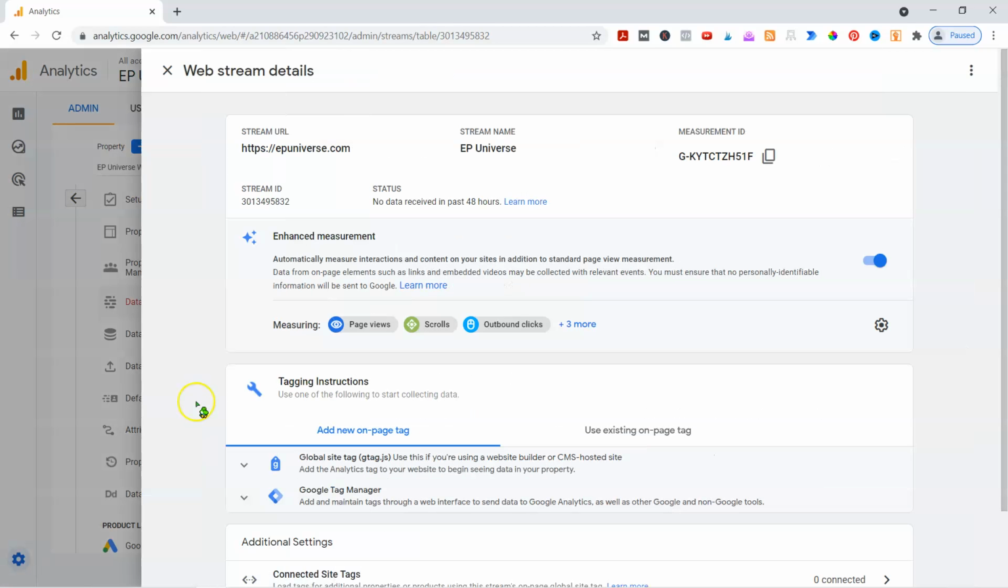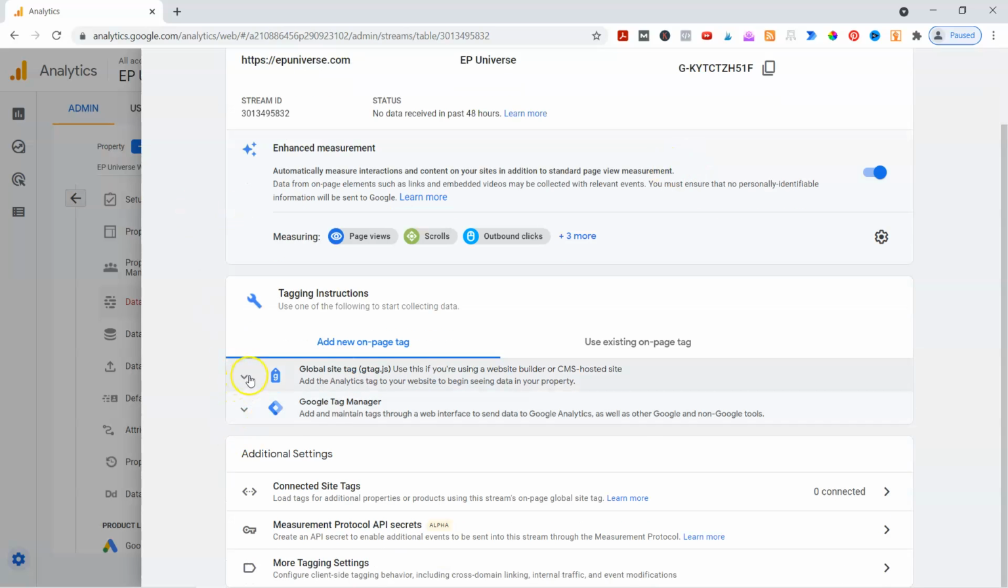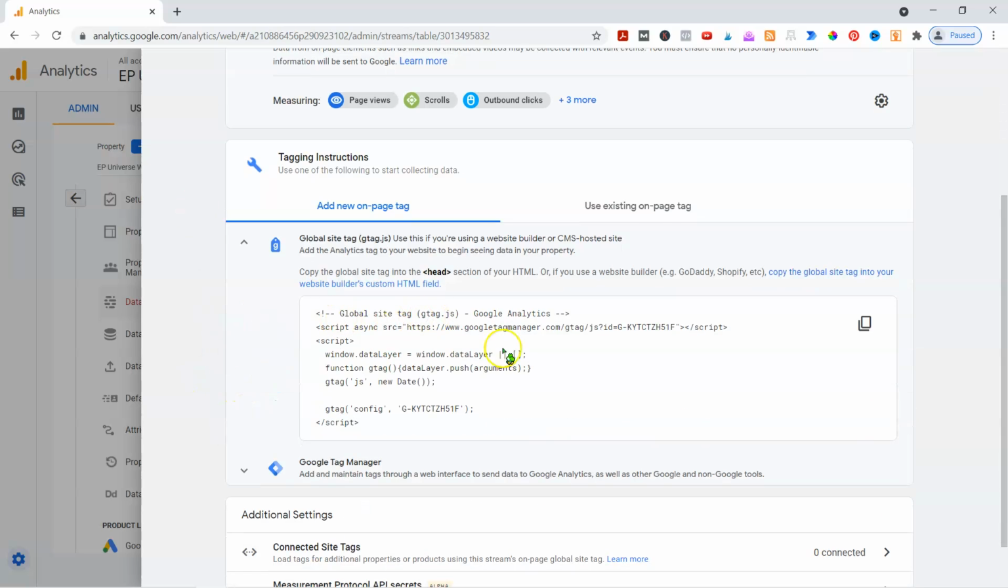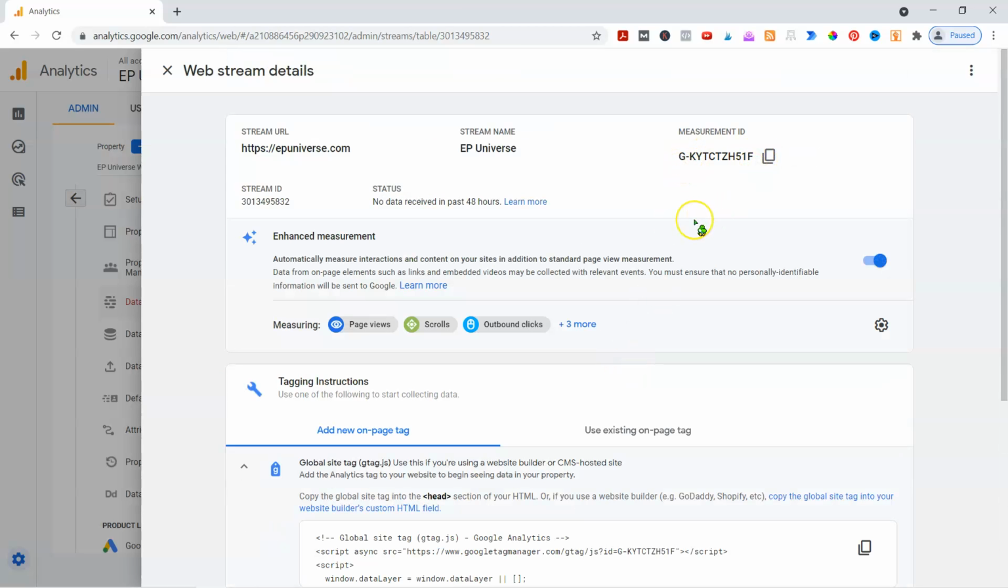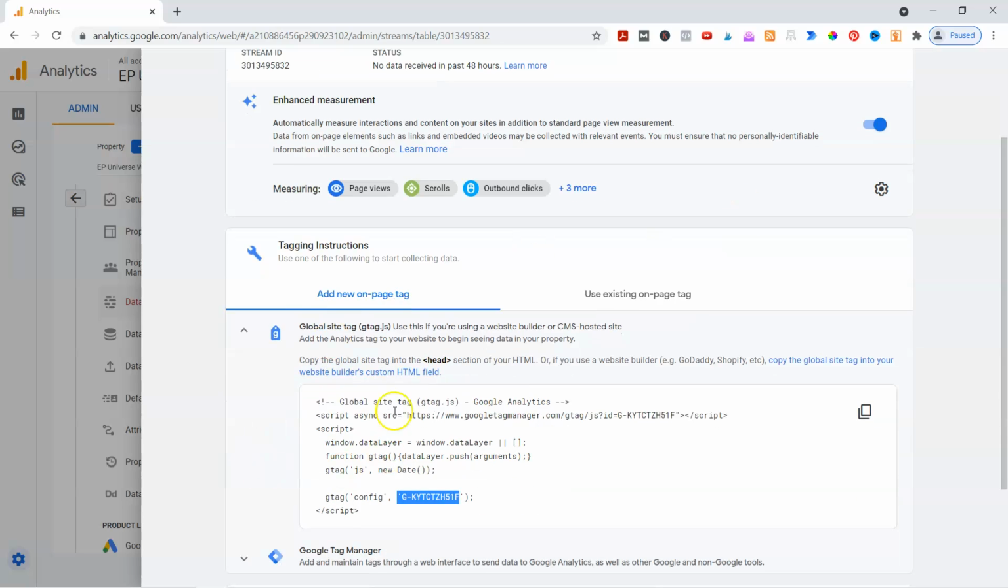So there you go. You can see here's the G code right here. You can come down here to your global site tag, and this is going to be the tag. You can see this is the same as up here. Depending on what you're using, I'm going to show you how to do it both without a plugin and with a plugin. We're going to use this code right here. I'm going to copy this code, just click that copy button.